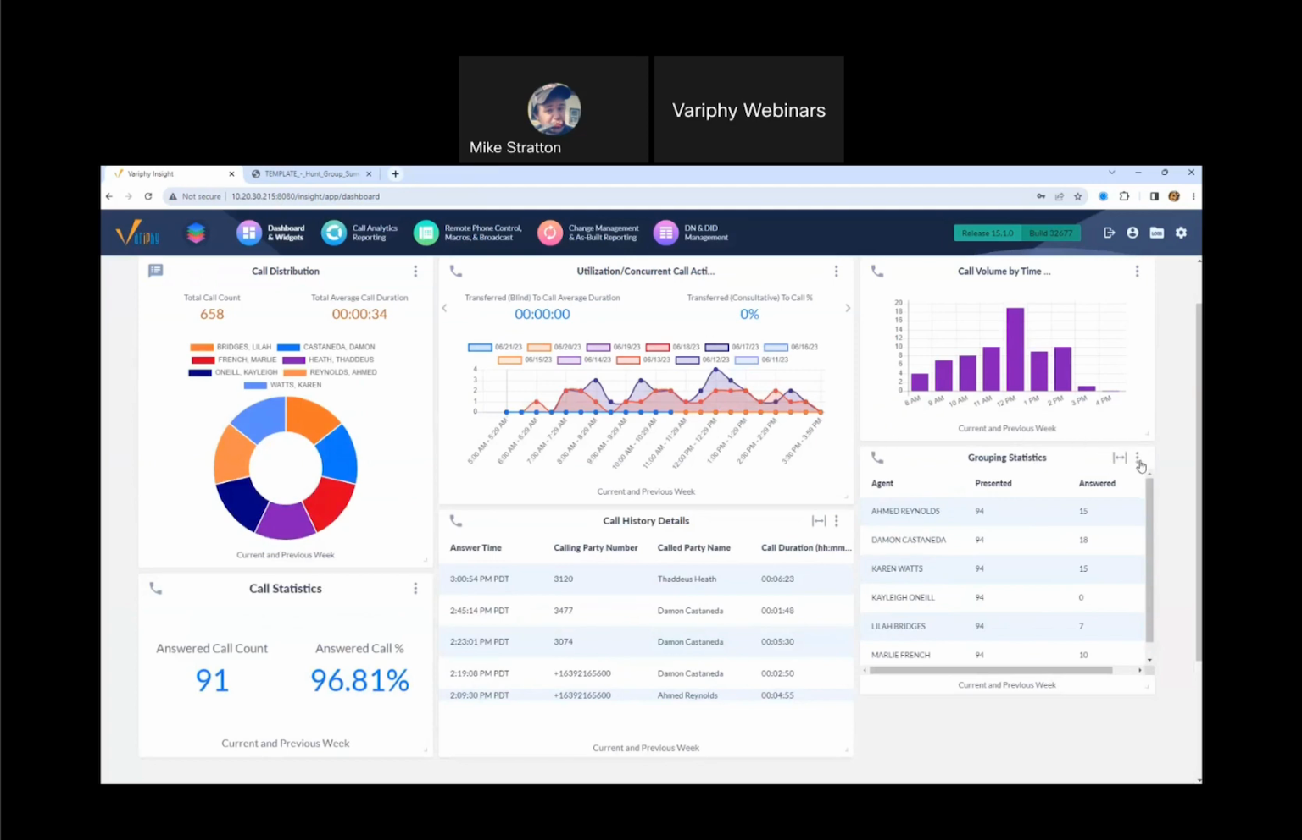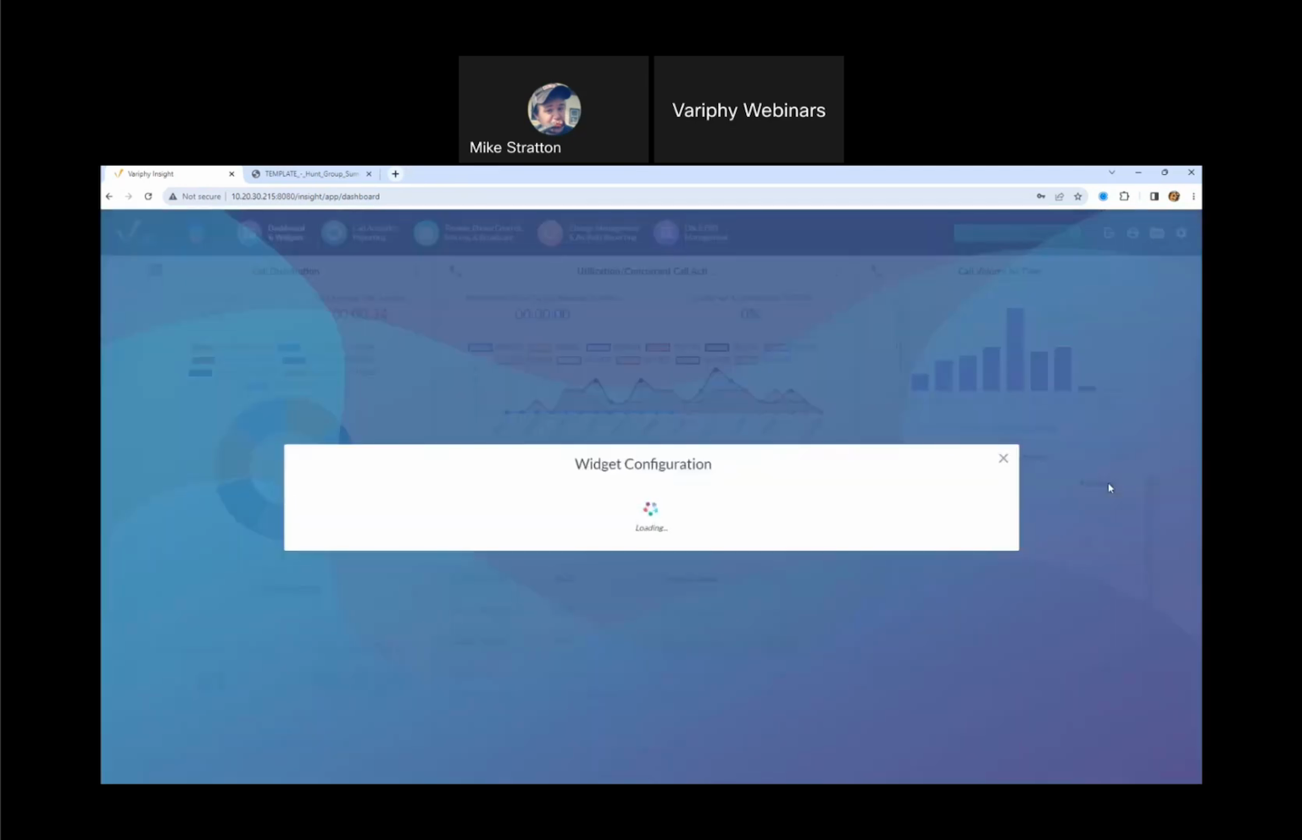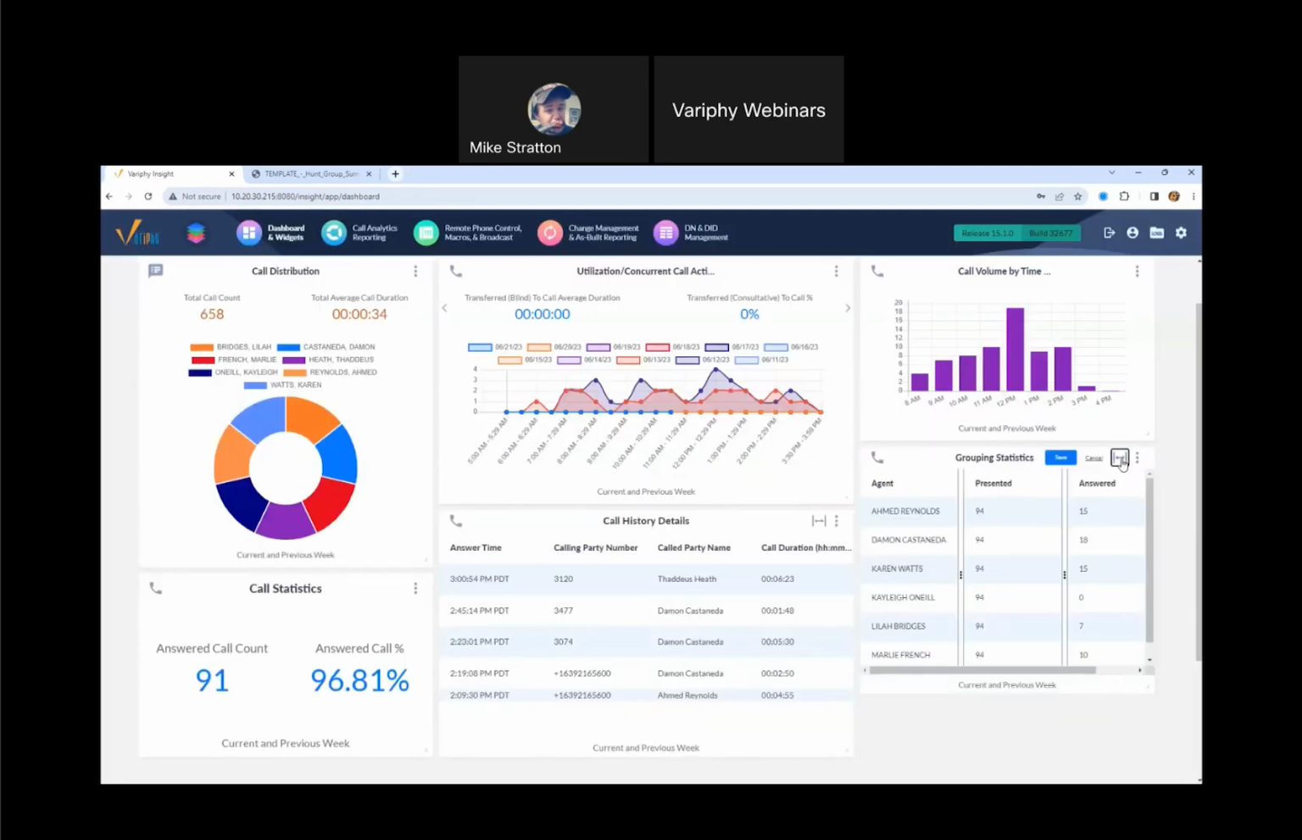And also, I guess worth pointing out, coming up in 15.1, if you haven't seen it in one of our previous webinars, we have horizontal spacing. It will be out in 15.1. So if you want to change the space of your column size, you'll be able to do that also in 15.1. So yeah, next widget is the call history details.